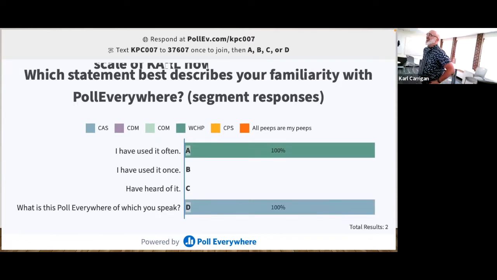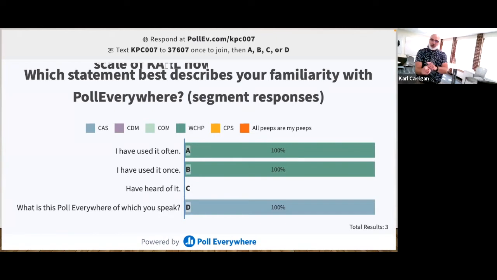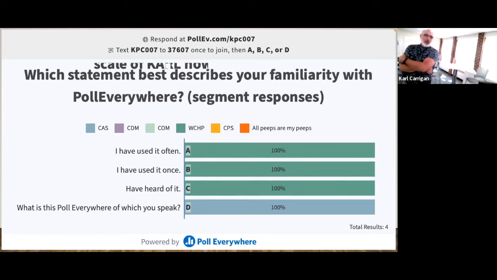Okay, excellent. We've got one that's like, what is this? And we got a couple, okay, so excellent. All right, someone changed their mind. That's all right, that's allowed. So we've got a heard of it, I've used it once, I've used it often. Oh, back with the used it once. All right, so we are across the board.